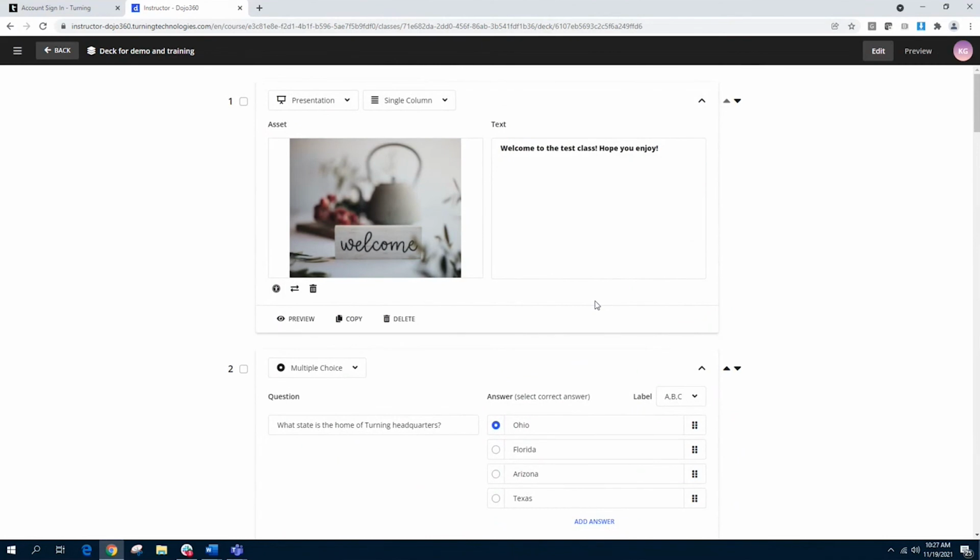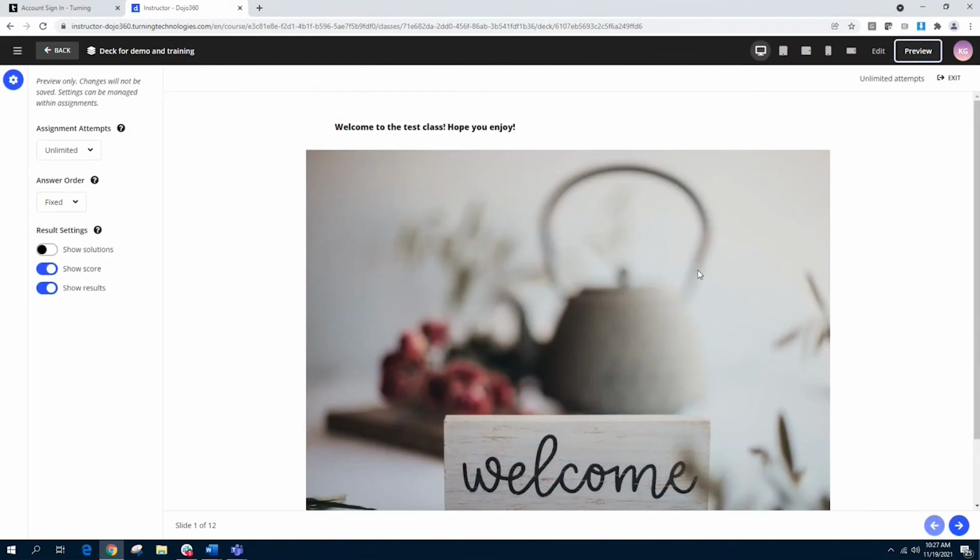And if you want to, you have the option to go up and preview on the top right to see if everything looks the way you want it to look. Over on the left, you can set up your options to give the learners different attempts, how many different attempts you'd like to give them to do this work. You also have the option to have the answer order in a fixed option or random option order so that the answers are not the same every time.